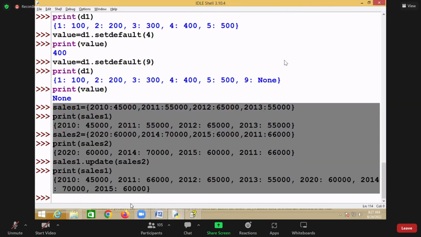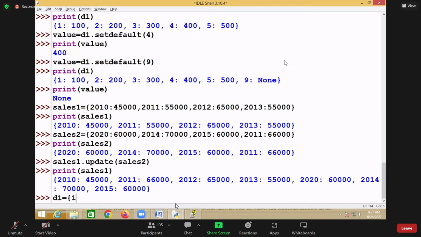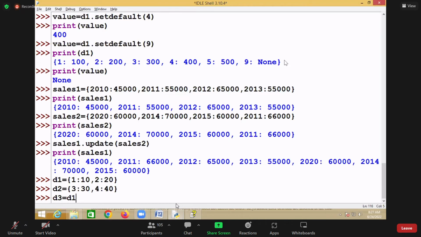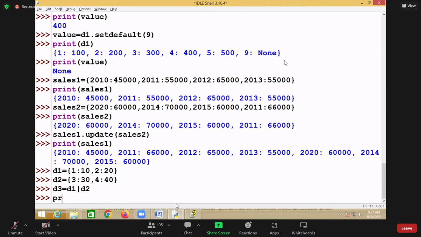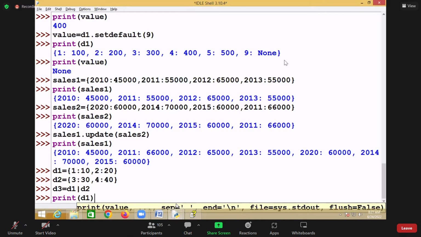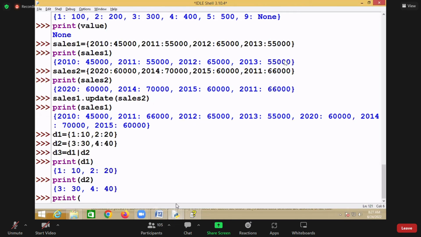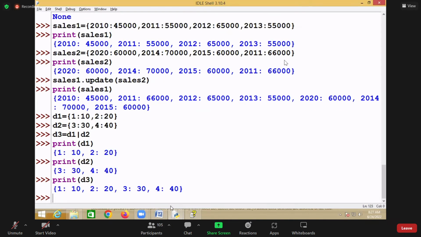So merging two dictionaries is done by using this approach. 1:10, 2:20. Dictionary 2 is there. Okay. So 3:30 and 4:40. Dictionary 3 equal to dictionary 1 pipe symbol dictionary 2. This is merging two dictionaries. This is dictionary 1, this is dictionary 2, and this is dictionary 3. So 1:10, 2:20, 3:30 and 4:40, right?